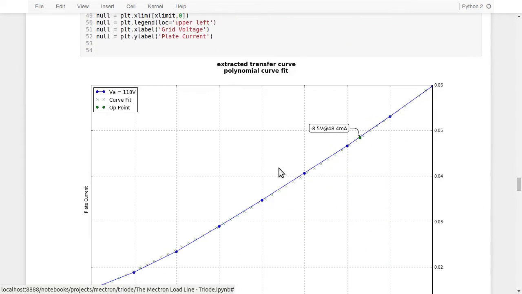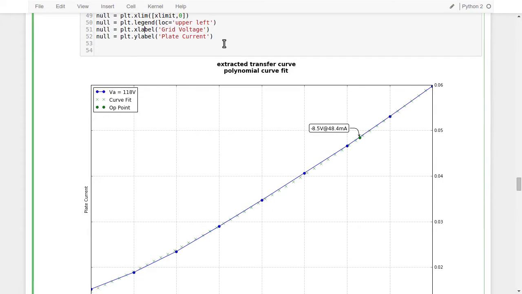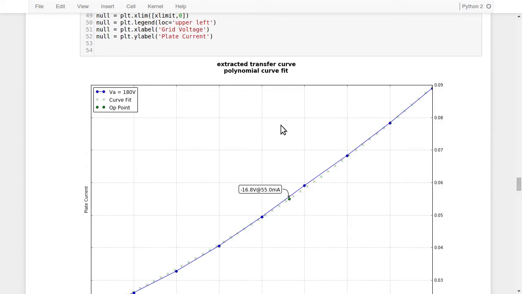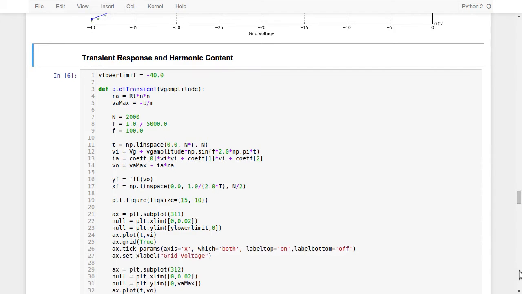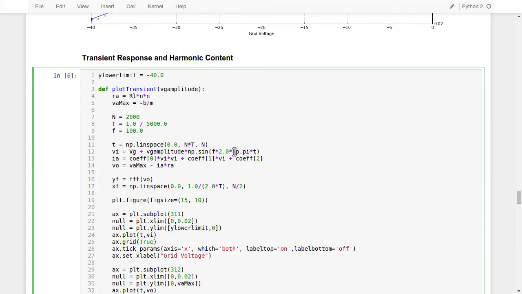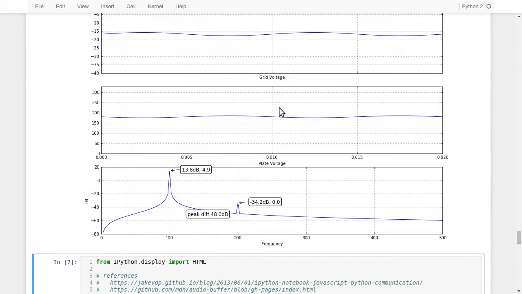When we come back down, this graph isn't dynamic like the other one up here. You have to rerun this cell. The way you do that is just click in the cell and hit shift and return, and it's going to regenerate this plot. So now here's our new operating point, minus 16 volts at 55 milliamps. And we're going to go ahead and rerun this transient response as well.